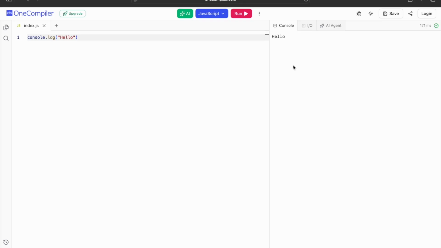The second environment is Node.js. Node.js allows us to run JavaScript outside the browser. This is important because JavaScript isn't limited to making websites interactive. In this video, we will see how to set up Node.js and run JavaScript directly from our computer. Now let's set up Node.js on our computer.